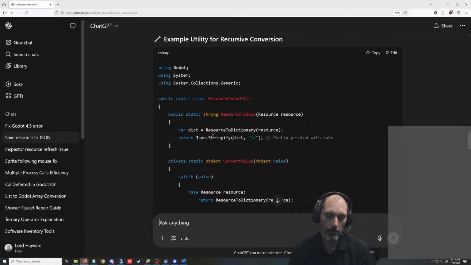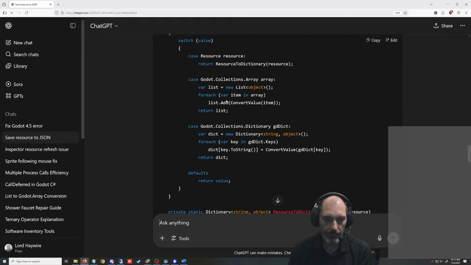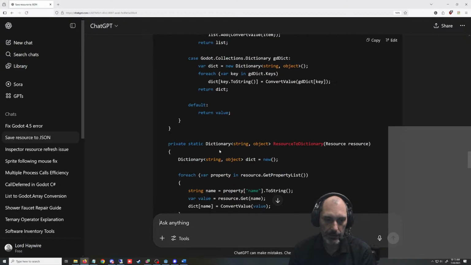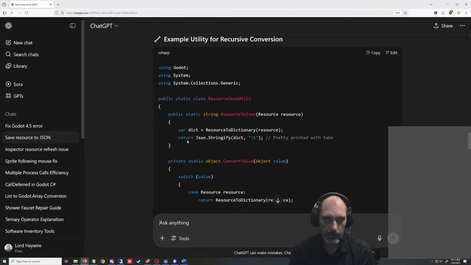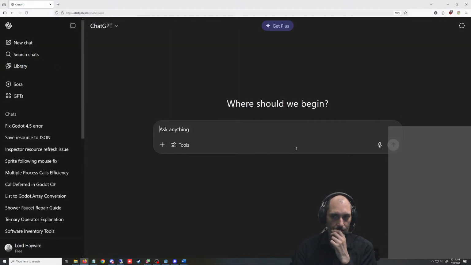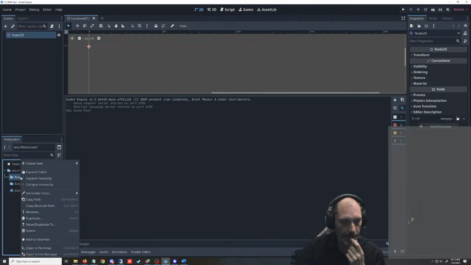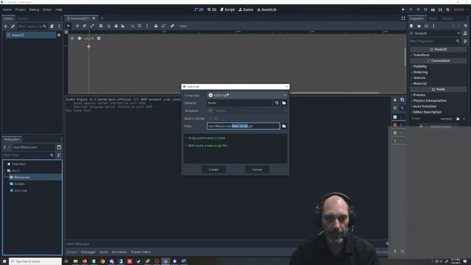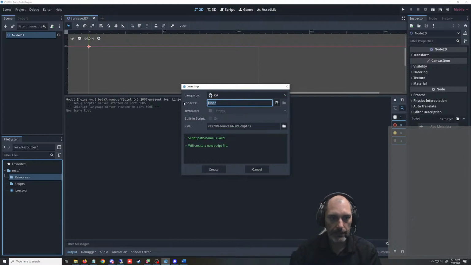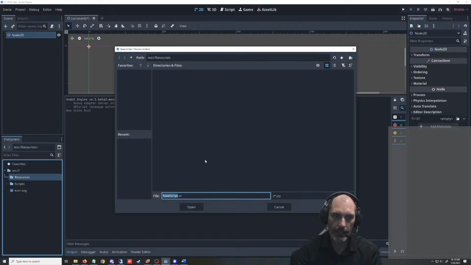If it's a dictionary, some of them are just straight up, we're going to do this. Let's do this very simply to start, and we'll make it more complicated. So let's create a new script. It's going to be a resource, so we can go up here. We're going to do C#. It's going to be resource. We're going to call this top level resource, top level data.